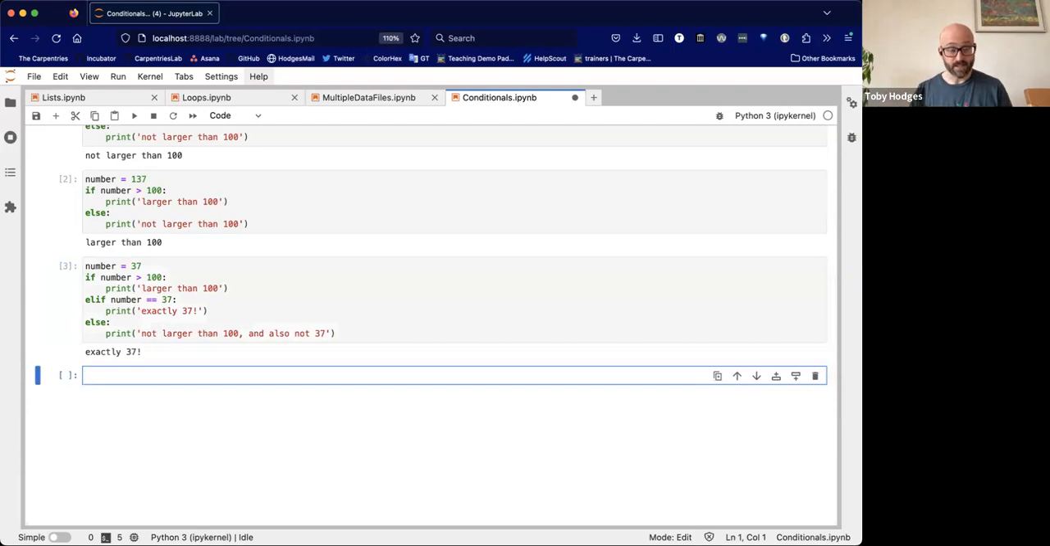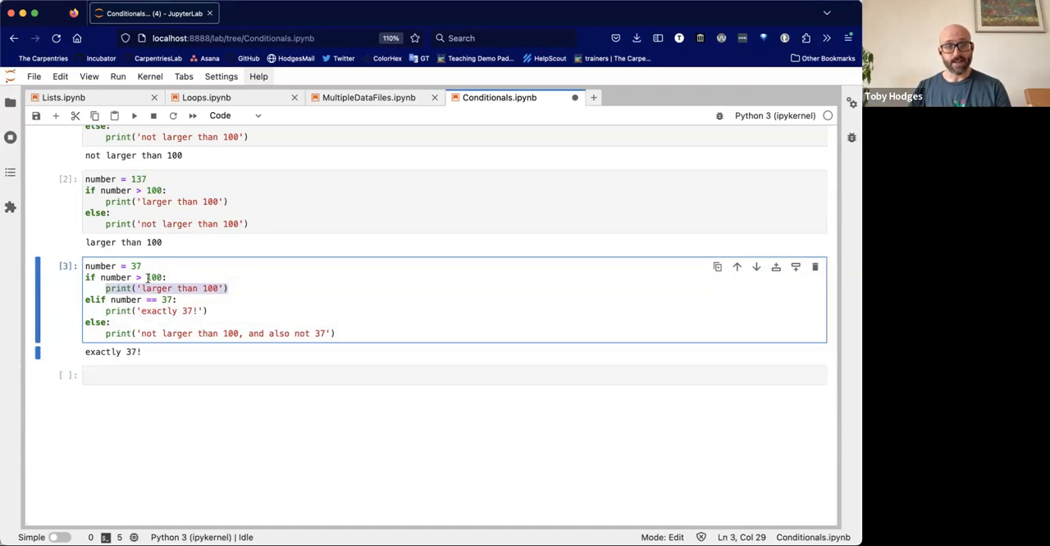And so when we run this, the code block after the if statement doesn't get run because our number's not larger than 100. And our code block under the elif statement does get run because our number is exactly 37. And then the code block under else also doesn't get run because what you define after else is the catch-all. What do you do if none of the conditions have been met? But one of the conditions has been met, so the else doesn't get run.